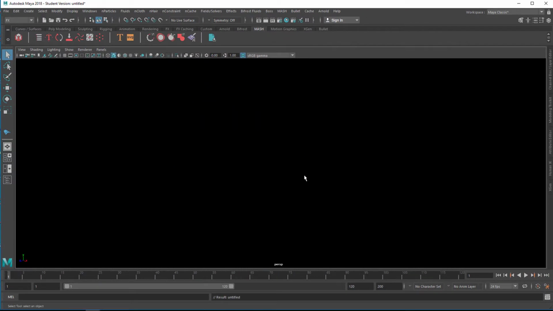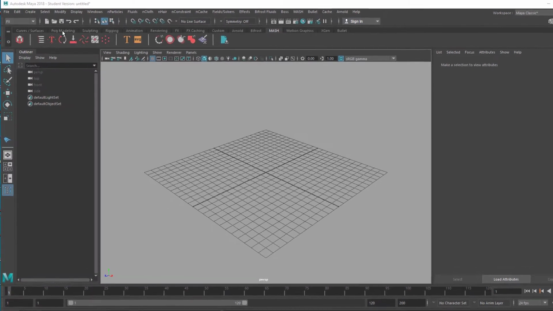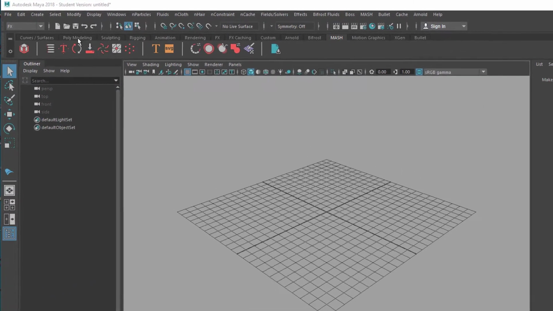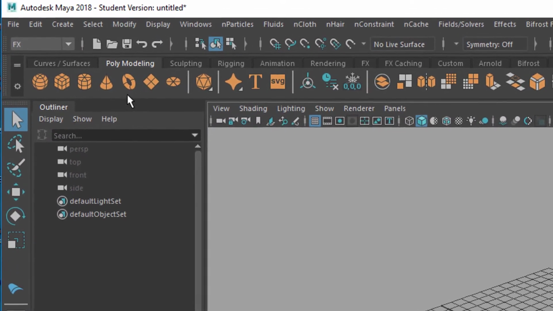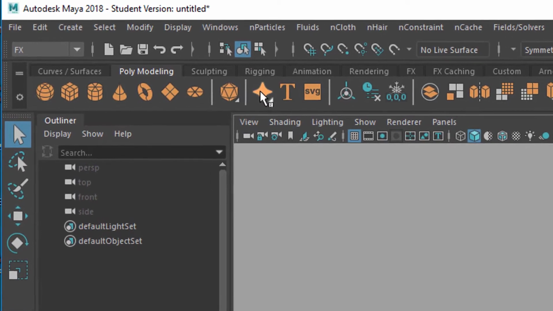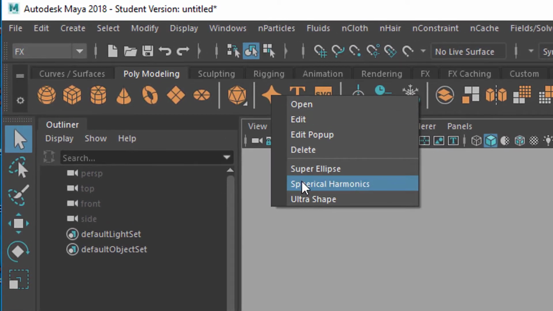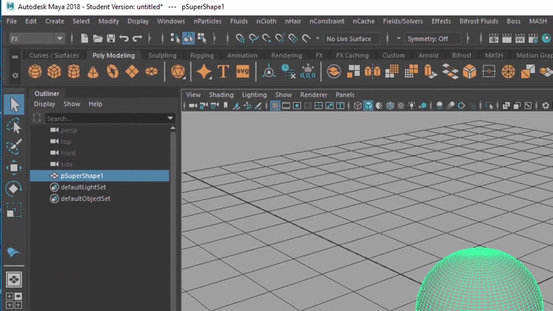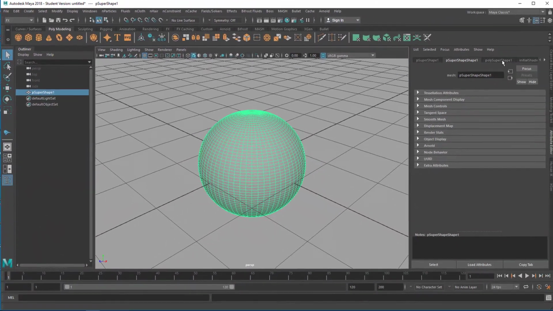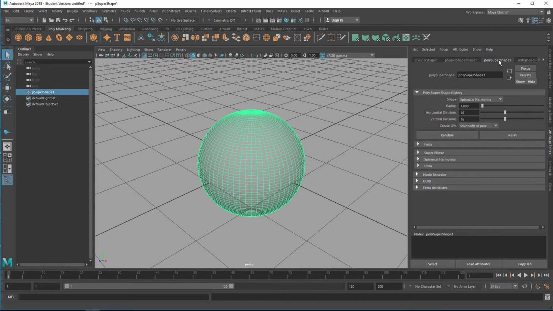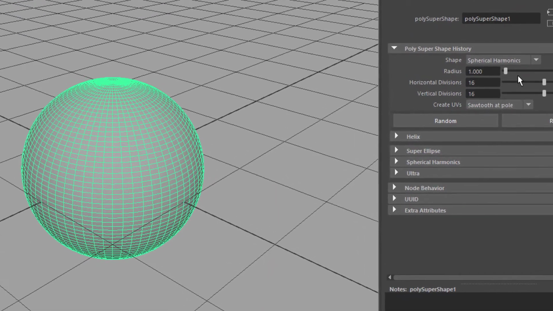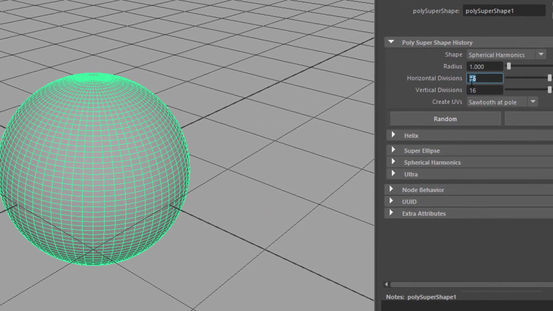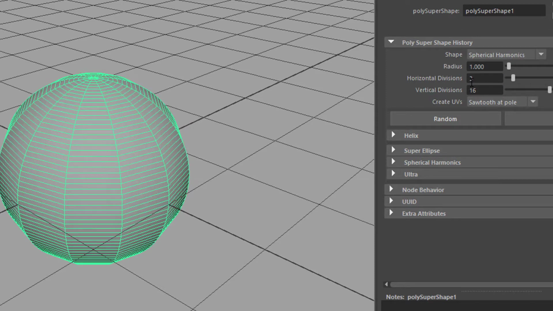We create a new scene. Maybe you've seen that the objects I've just demonstrated were not ordinary primitives here in the polygon modeling world, but they came from here. Right mouse click, spherical harmonics. Look at this object, it's a perfect sphere. Now you go in the attribute editor, to the settings of the super shape, and you can reduce the horizontal divisions to 3 and the vertical divisions to 3 as well.